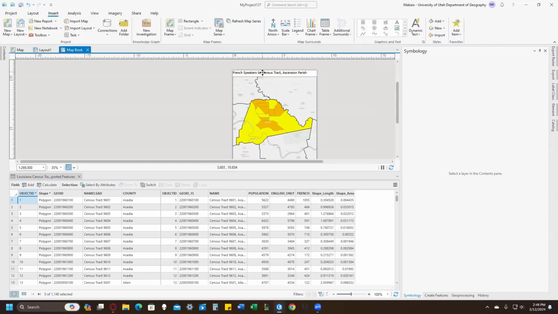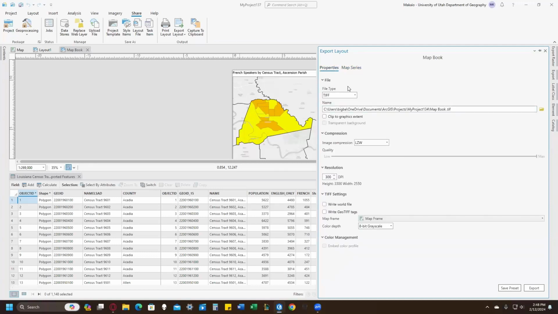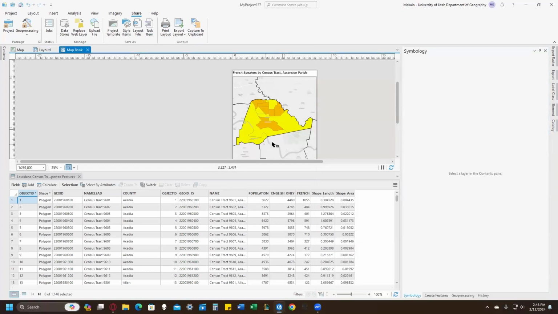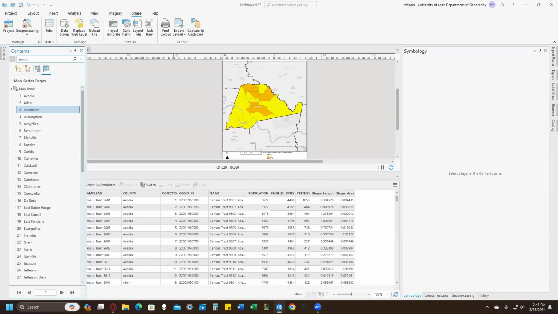There we go. So I recommend clicking through, seeing how it changes, and then you're going to export this. Let's go to Share, Export Layout, Map Series. We're going to make sure that all 64 pages are selected, and then once you're sure that it's all selected, we'll make sure the file type is TIFF, and we'll export this. This may take a while. You are exporting 64 different maps, but hey, you made 64 different maps in like a 15, 20-minute workflow. That's pretty cool. But we're going to move on to 6.